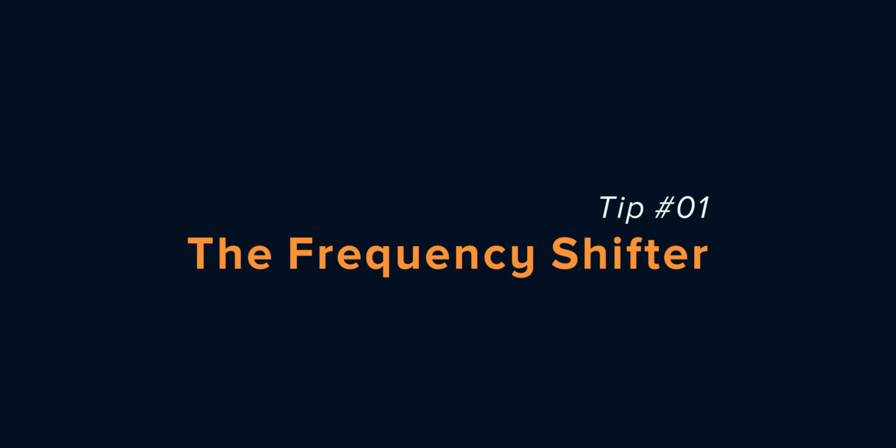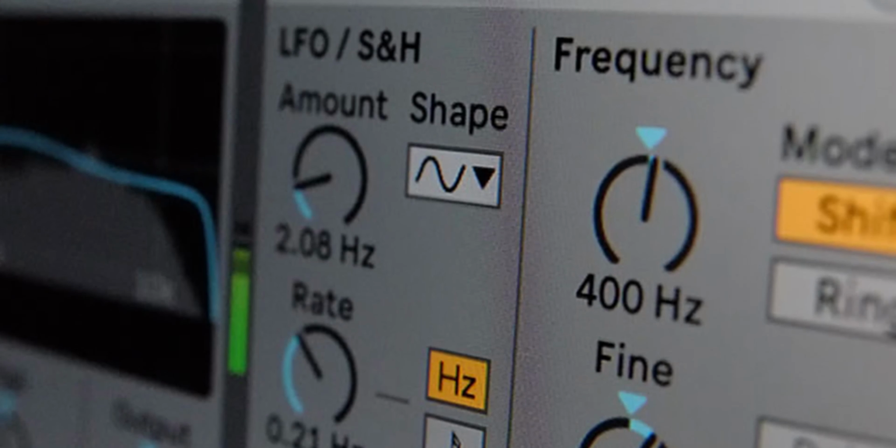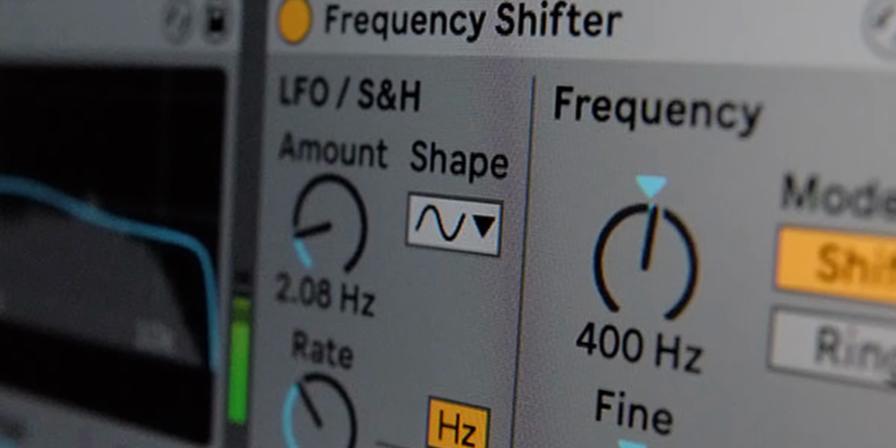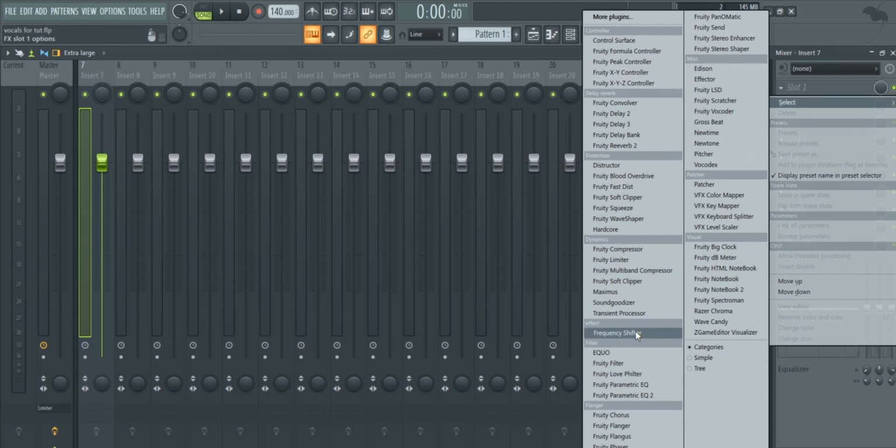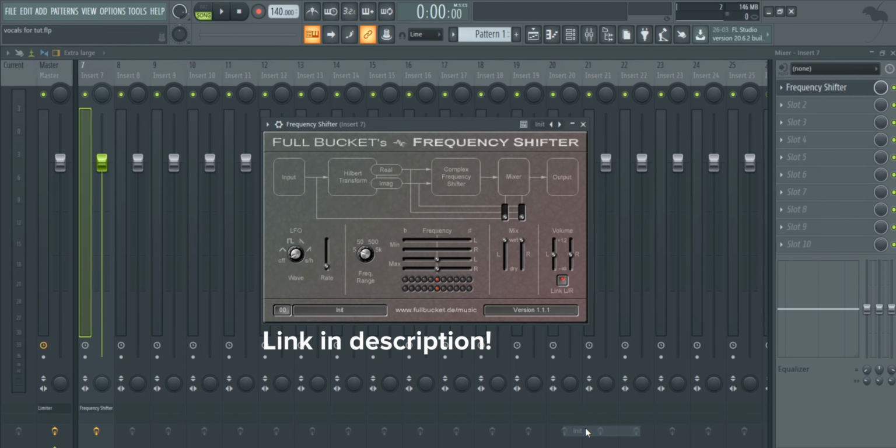Tip 1. The frequency shifter. Other DAWs such as Ableton do come pre-equipped with a frequency shifter by default as a native plugin, but if you're operating something like FL Studio or any other DAW which does not come pre-equipped with it, then you can download this free plugin by Full Bucket and start working on it.